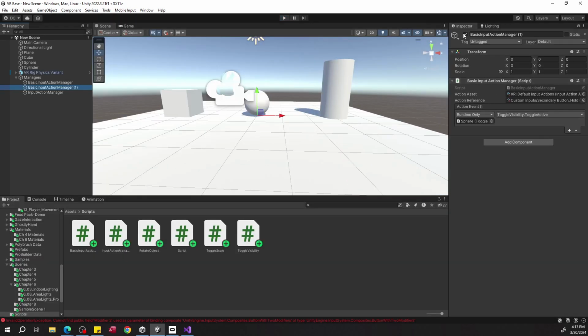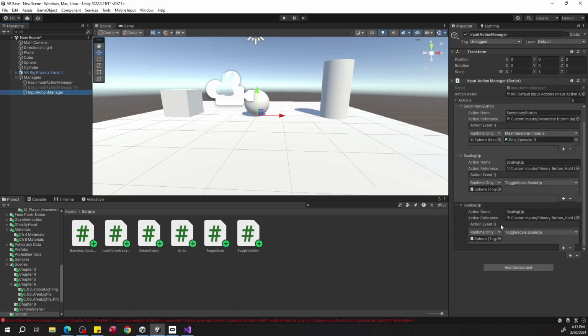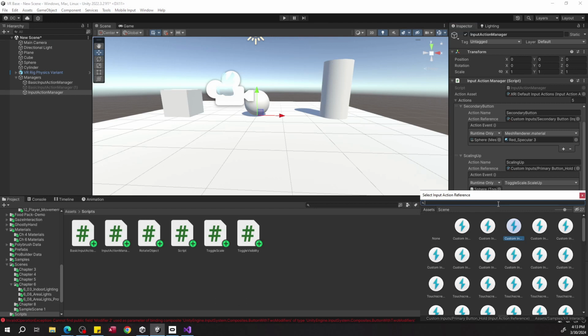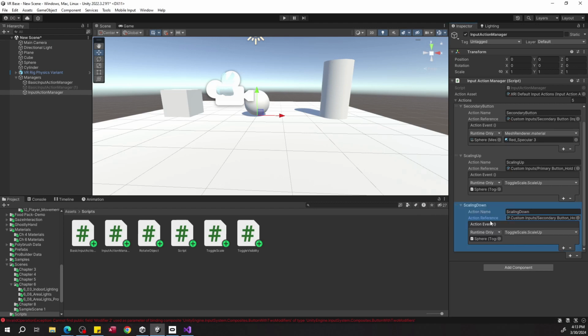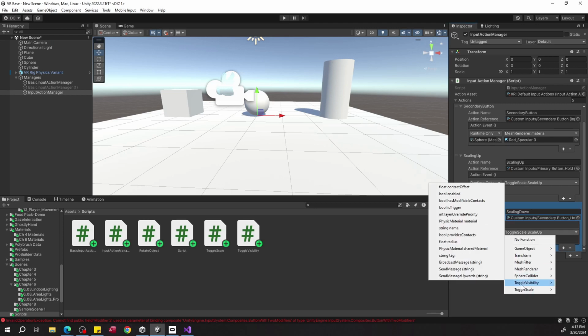So I'll just disable this other input action manager for now so that I can't just toggle the visibility like that. These were both accidentally set to be, it looks like I didn't make this scale down. I either didn't change it or it maybe didn't save. But let's make sure that this is the custom inputs secondary hold. And make sure that this toggle scale is scaled down.